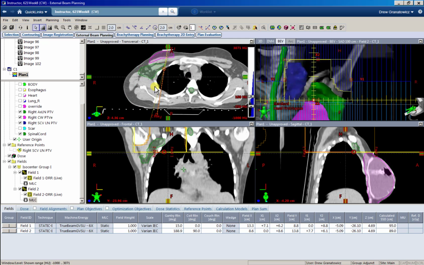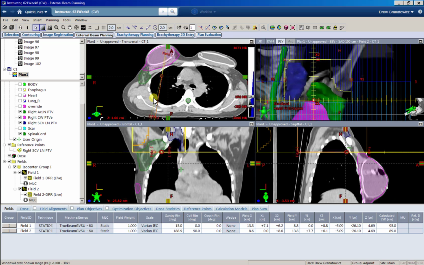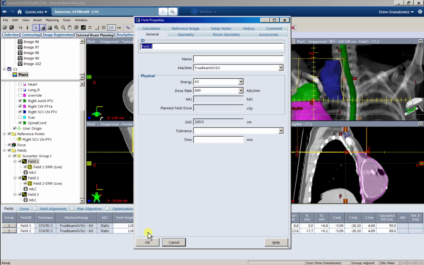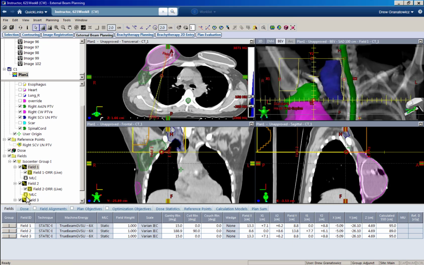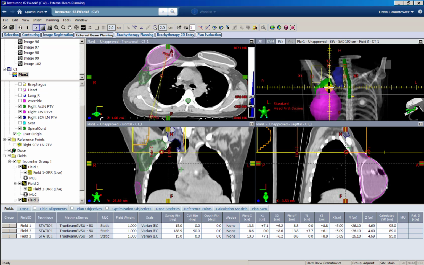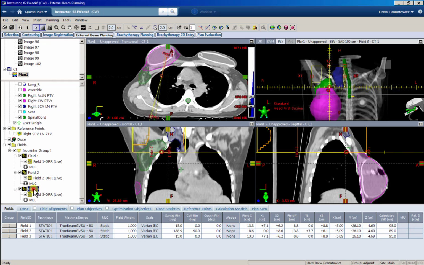Now we need to make our chest wall fields. So this is where the monoisocentric technique comes into play. So to get our chest wall field, I'm going to copy one of these fields, doesn't matter which one. Okay, I'm going to make sure I'm on that new field. So I'm looking at that new field. I'm going to drag this, whoops.